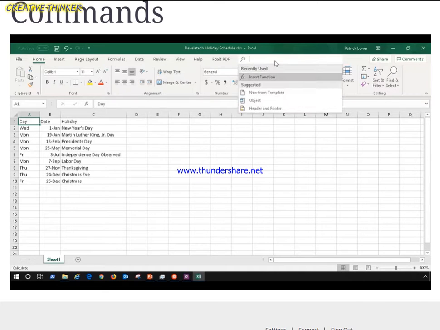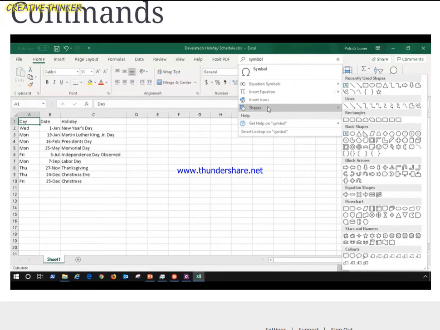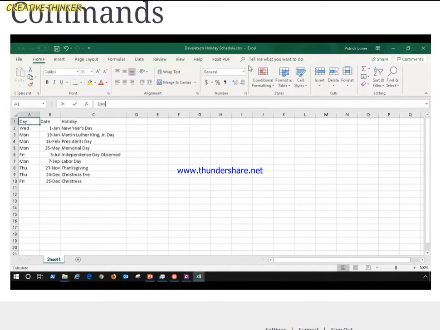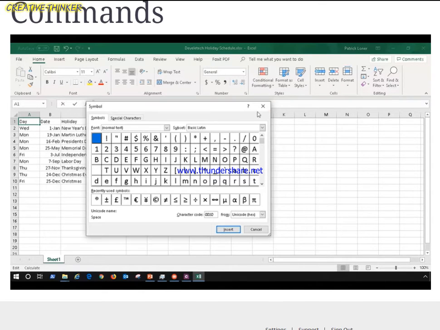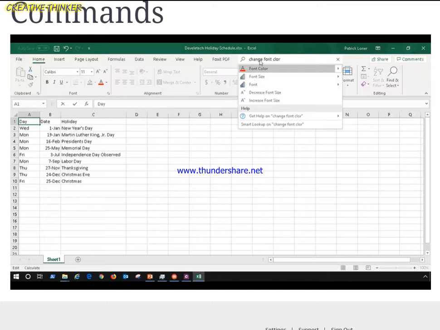So again, we can select this, and we can just type in something, like for instance the word symbol, and in this case it says, okay, do you want to insert a symbol? And so we have the symbol, and then you have equation symbols and insert equation, and notice some of these, in this case shapes, just probably because it started with an S, they're going to be commands. Okay, so change font color. Again, you can add anything that you want in here. So change font color, for instance. And even though I misspelled it, there's font color. All right, so you have those options.